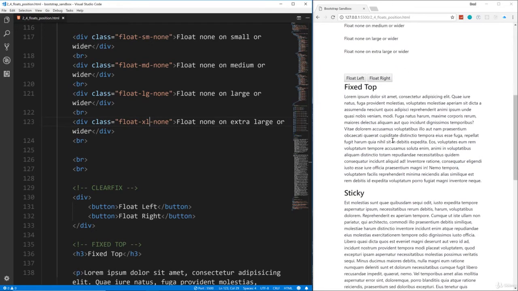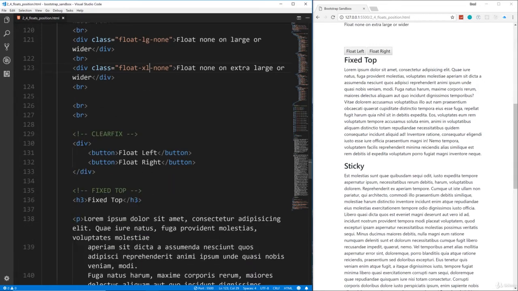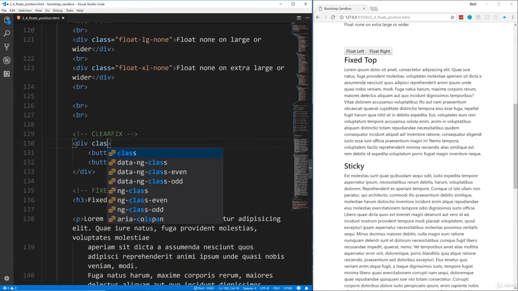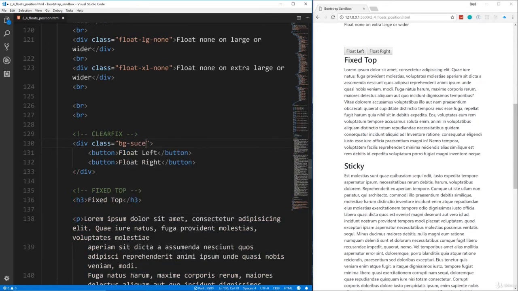Now, usually when you float objects, you're going to want to clear it because, well, I'll show you why. So here we have a div, and inside we have two buttons that I want to float, one to the left, one to the right, and then I want to clear it. So for that, we use a class called clearFix. So this div here, just to show you so you can kind of see the outline of it, I'm going to give it a class of BG success, and we'll save that.